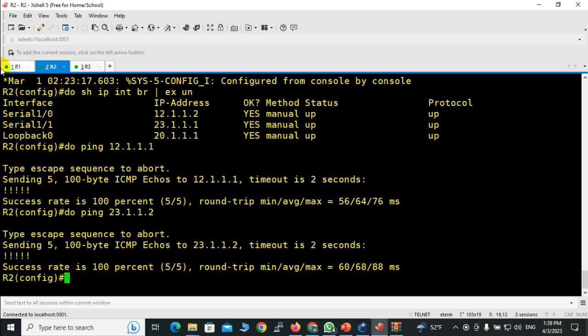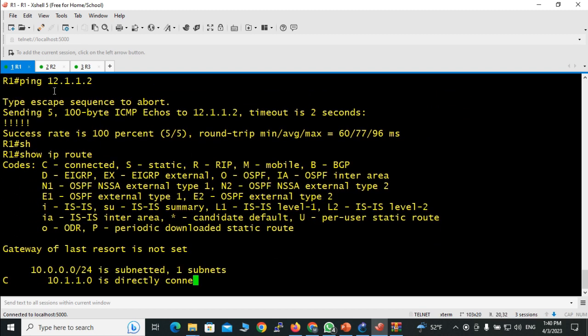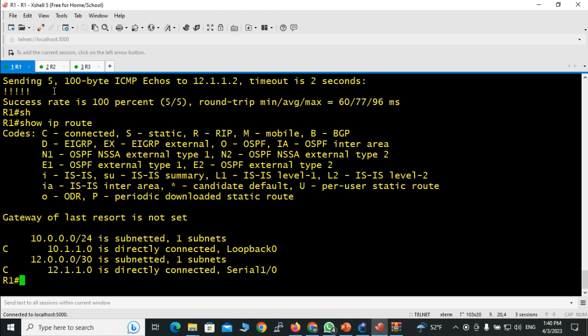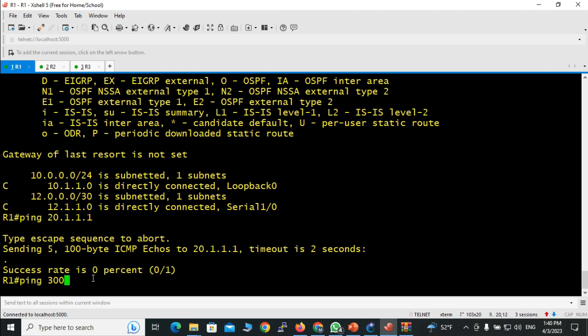So the next step is I want to configure IGP for creating routes between these routers. Okay, in this case, as you see the routing table, the update information from router 2 and router 3, or the subnets of router 2 and router 3, does not exist. So I cannot ping loopback interface of router 2 and also I cannot ping loopback interface of router 3.